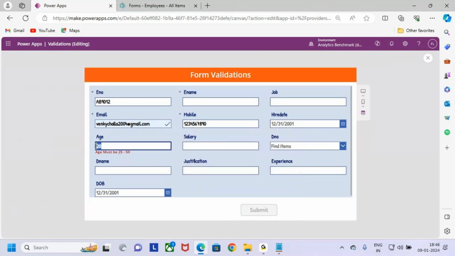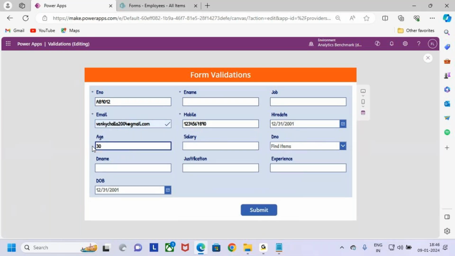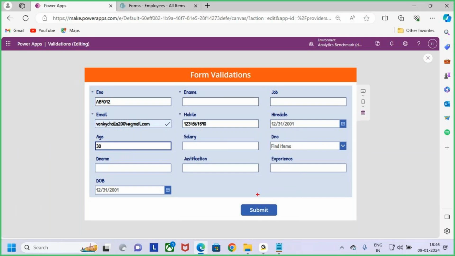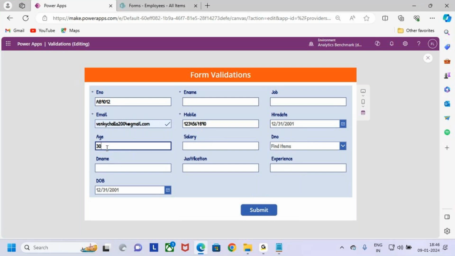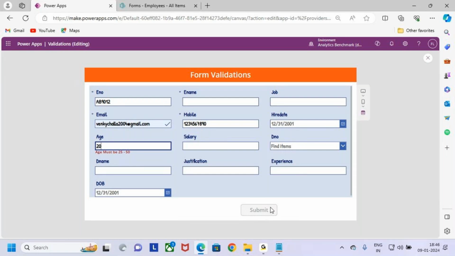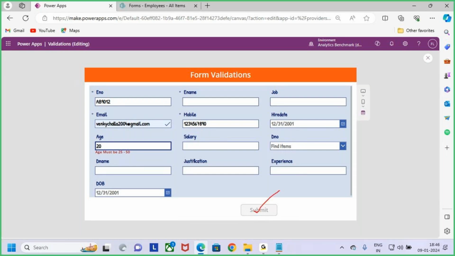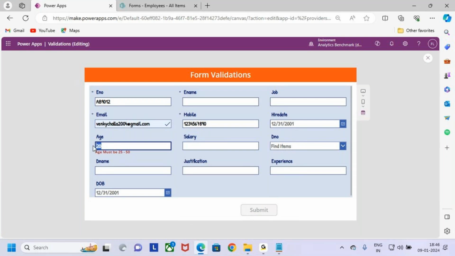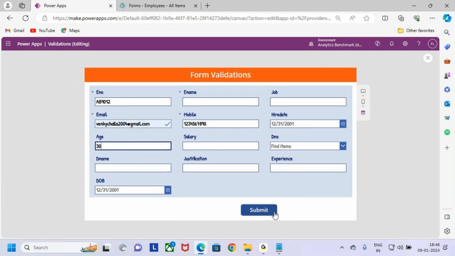Now see, here I'm entering the proper age. Let's say the age is 30. Now see, there is no error message here. If there is no error message, then go and click on the submit button. Then only the submit button is enabled. If there is any error message displaying, then see, the user is not able to go and submit the data. When there is no error message in the form, then only the user is able to submit the data.